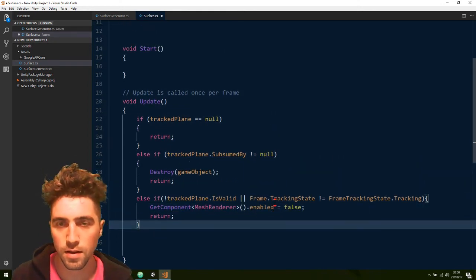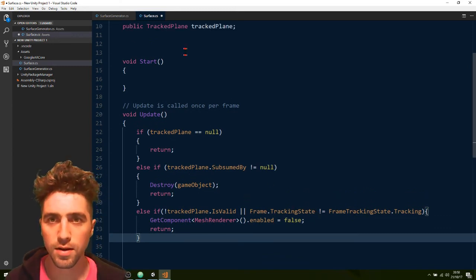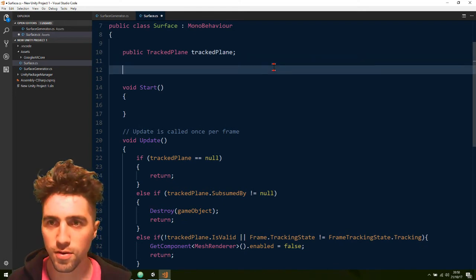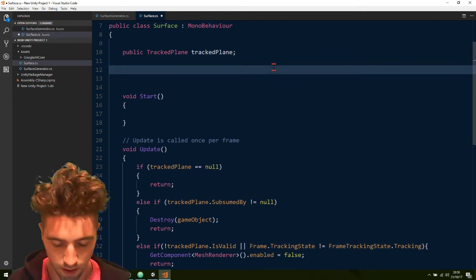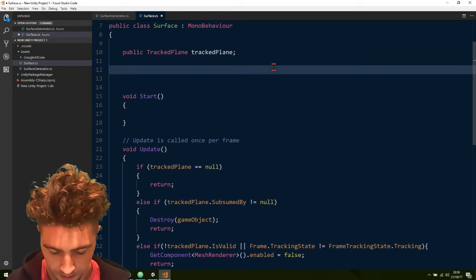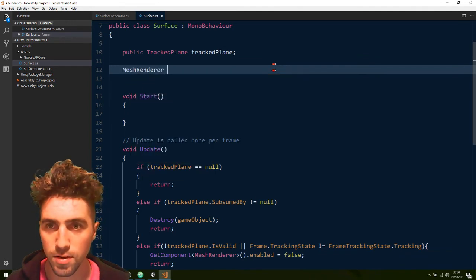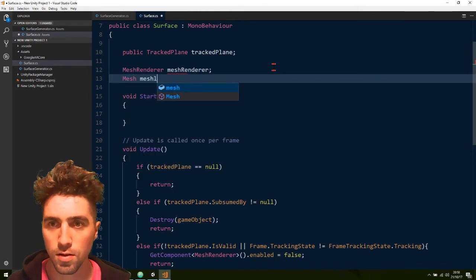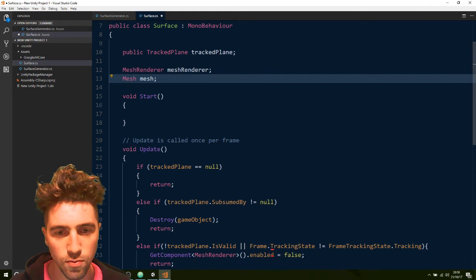Actually, it might be cleaner if we reference the mesh and the mesh renderer up at the top here. So we just say mesh renderer, and we'll just have a mesh. Okay, and then we can do this once.